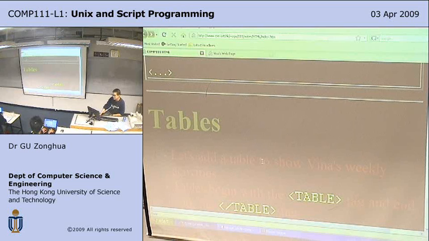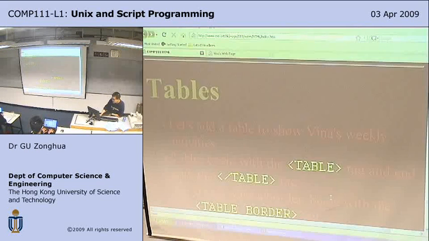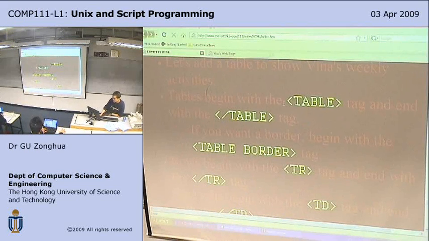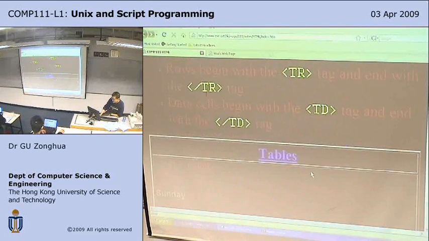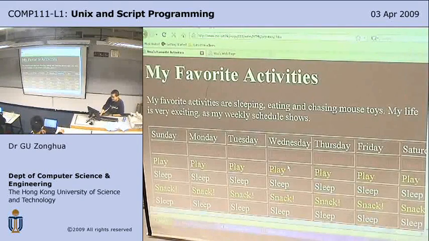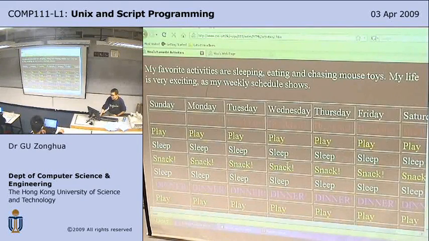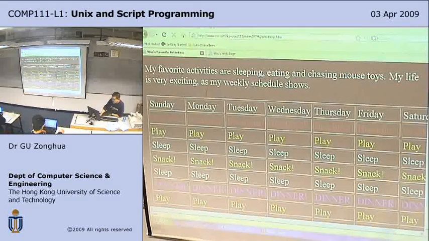So add a table to show Venus weekly activities. Table begins with the table tag, ends with the slash table tag. And you can also add a border to the table. Rows begin with TR, table row. Data cells begin with TD, table data. So here's the table. This is the Venus schedule. Breakfast, play, sleep, snack, sleep, dinner, play. So that's a good schedule.